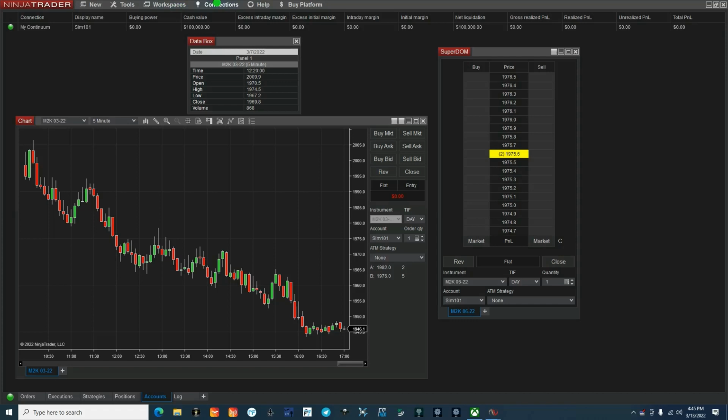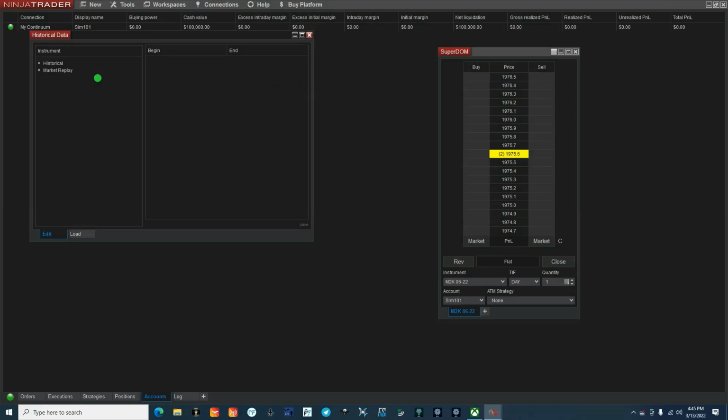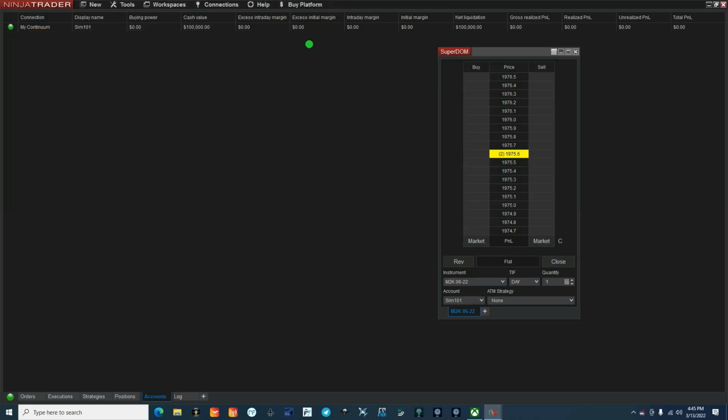In order to get this set up for practicing, you need to go to Tools, go to Historical Data, hit Load, hit Get Market Replay, and select your instrument. In this case, I'm selecting the M2K March expiration, and you have to pick a date. I'm going to pick the 2nd of March. Download that. You see it's downloading. Once it goes away, it's downloaded the information you need. So go ahead and close that.